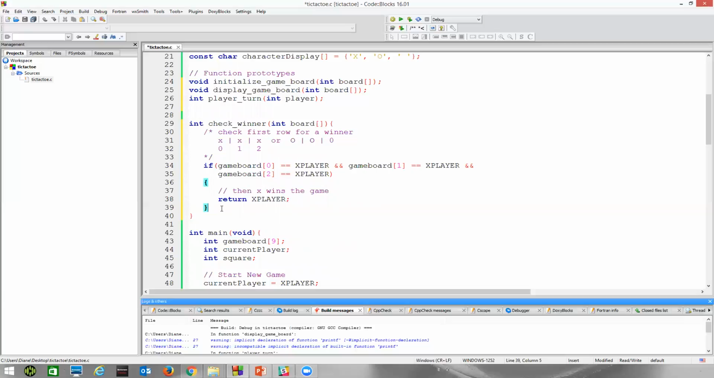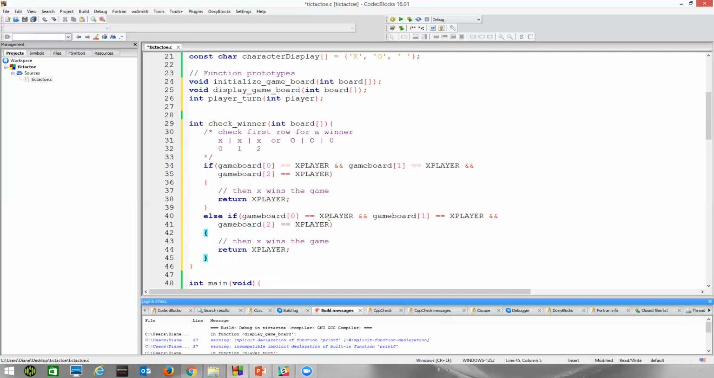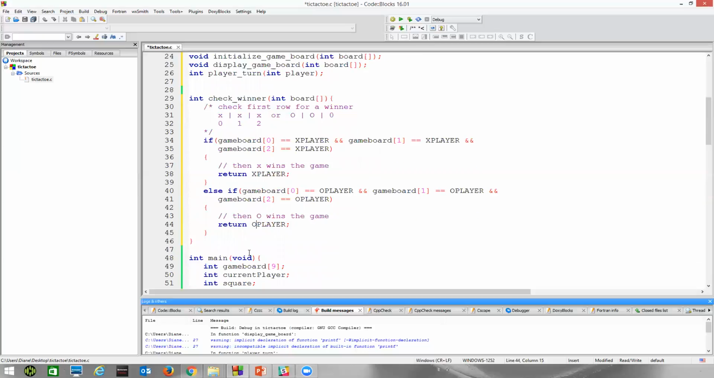But then we could say, well, else if game board 0 equals O player, and game board 1 equals O player, and game board 2 equals O player, then O wins the game, return O player. All right. But we could do that, right? Logically, those are the things that we check for.